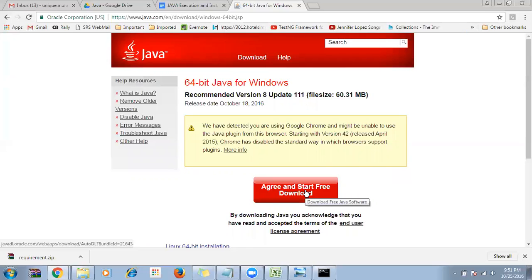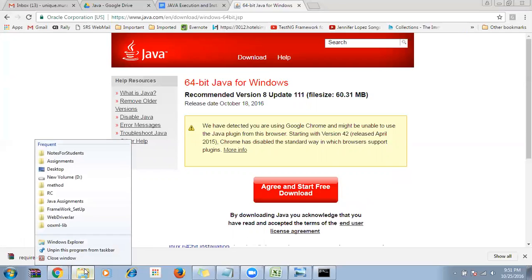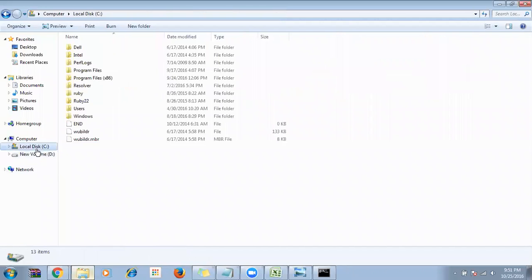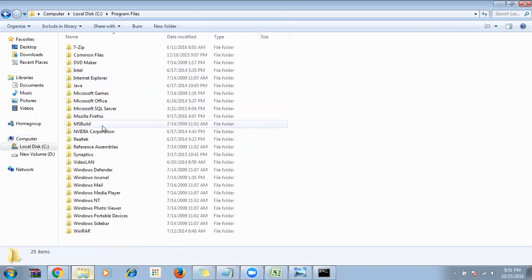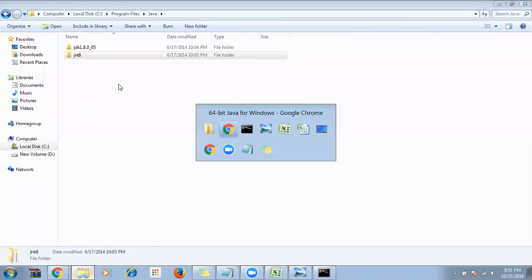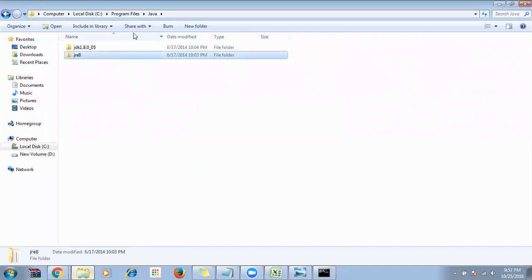Once you install Java, go to the C drive. Under the C drive we have Program Files. In Program Files, you have a folder called Java. Once you install Java, you will get the JRE system library.